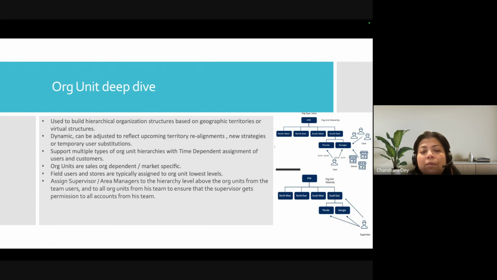Again, if you take a deep dive into org units, it is a hierarchical organization structure. Like you had a sales org in USA, you might have org units like Northwest, Northeast, Southwest, Southeast, and you might have Florida and Georgia under one region. Then again, you might have users assigned only to Florida, users assigned to Georgia, and managers assigned to their top level, so that they can see the users below their own region.